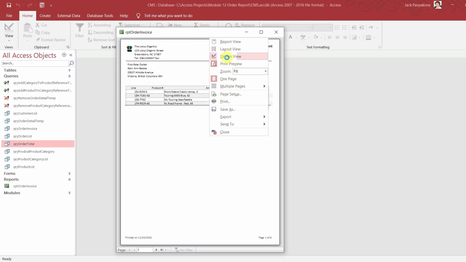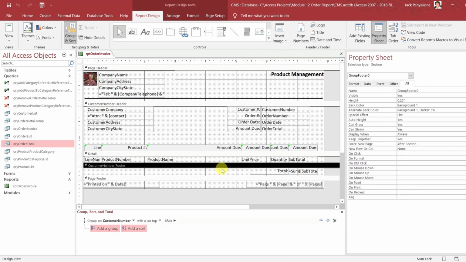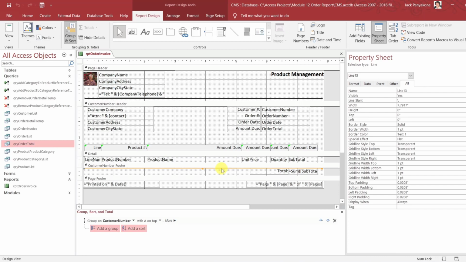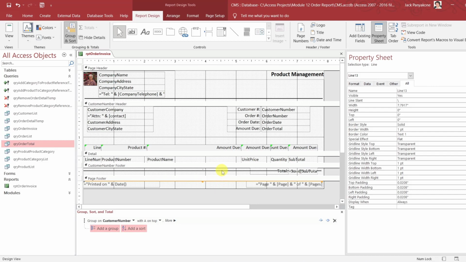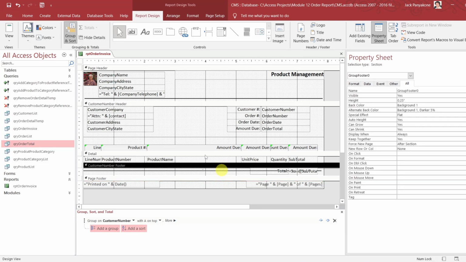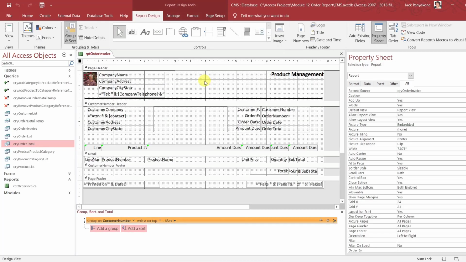Let's do some massaging. I know there's a line here. I'm going to grab that line and pull it right to the bottom here. There. Control S. Let's take a look. That's better. And you can make it wider. You see this shady? We don't want that. Let's go fix it.